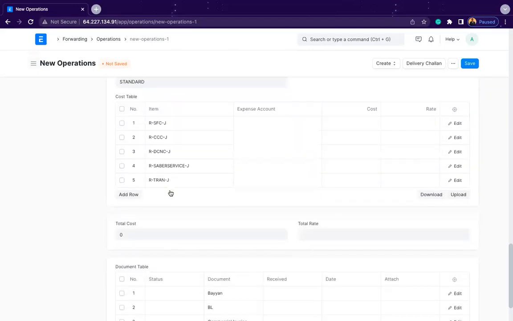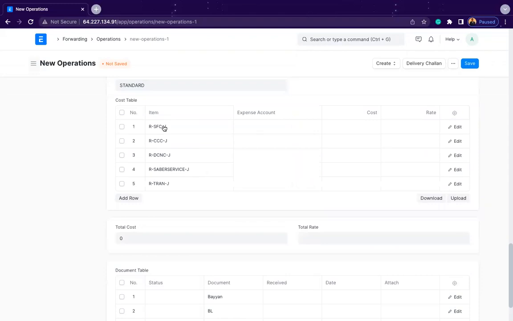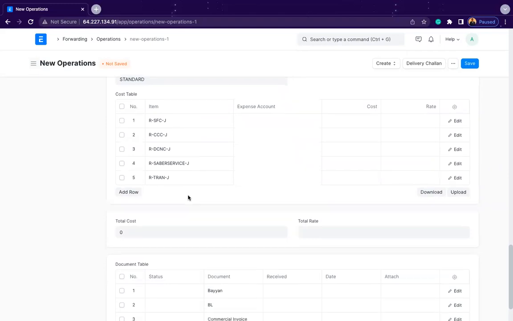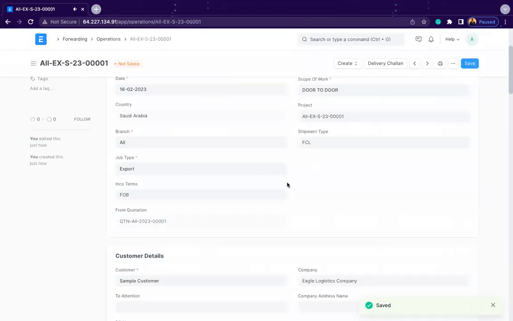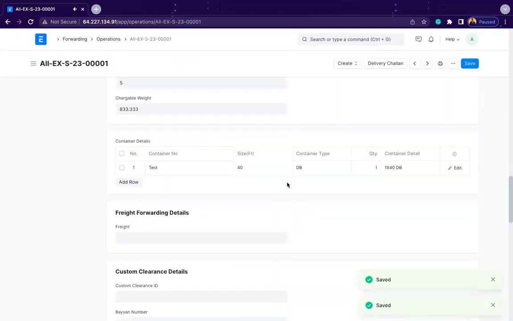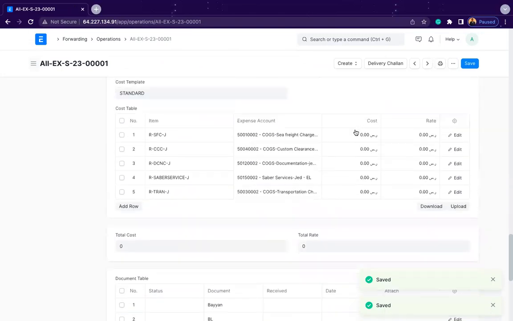As soon as I select, automatically these are the list of charges for any sea freight. Following are the charges which come up automatically, and these are the list of documents which are required. Once I save this document, over here, I can add cost.